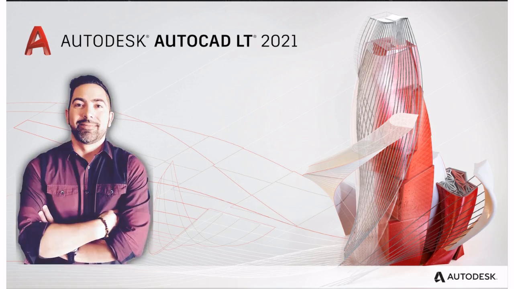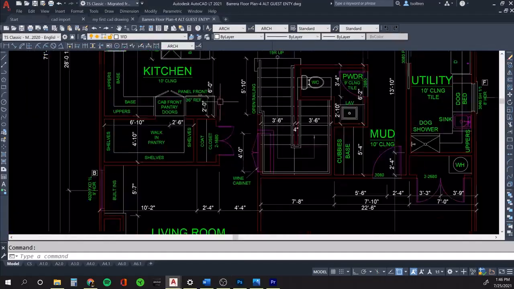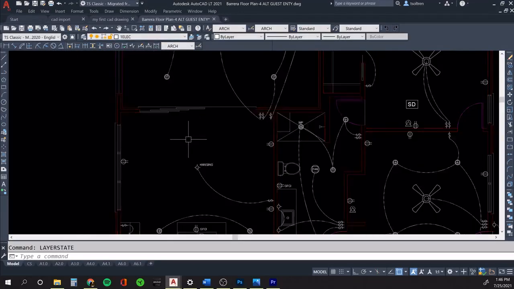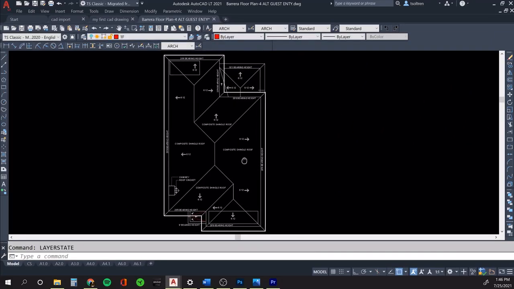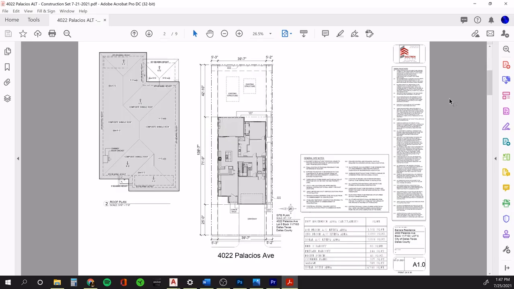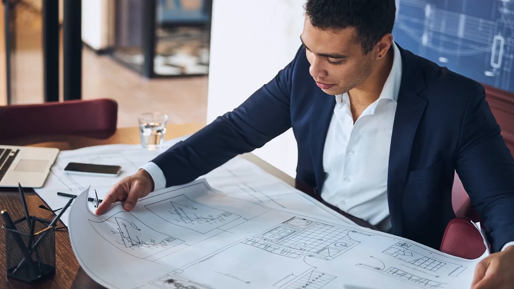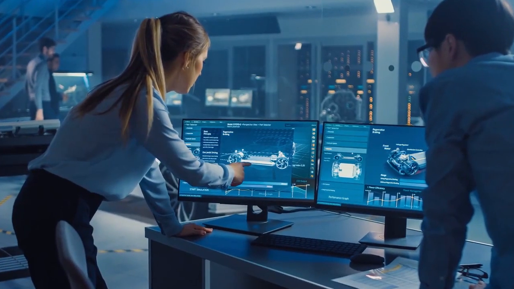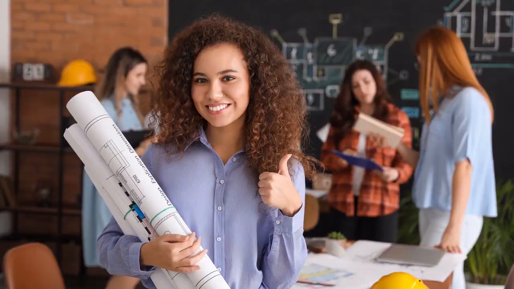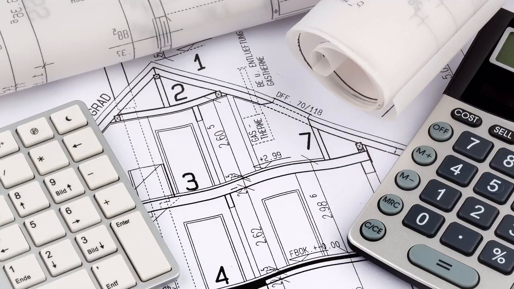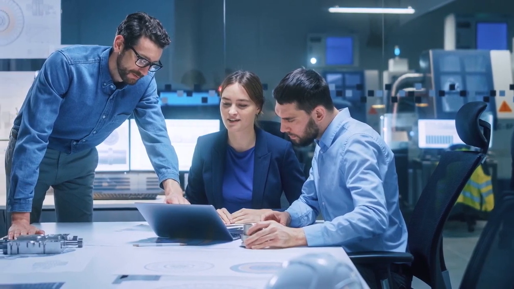My name is Thomas Soltrin, and I've been using AutoCAD for 25 years. I started using AutoCAD in 1996 when I got my architectural degree. I since have been working in the architectural field, and I primarily use it to create architectural plans and 3D models. AutoCAD is used in industries worldwide by architects, project managers, engineers, graphic designers, city planners, and more. AutoCAD has become the standard when it comes to these industries, and understanding how to use it can help you master other softwares as well.